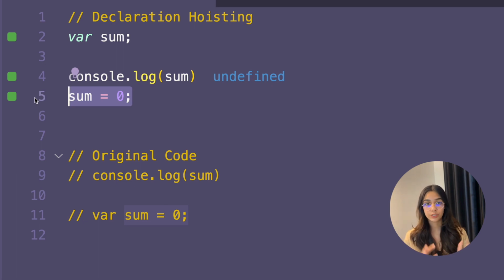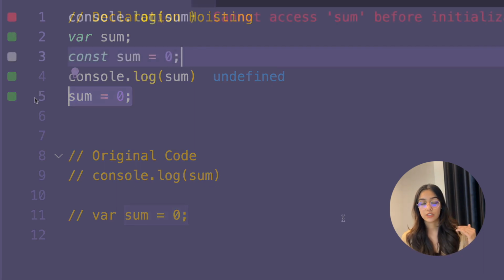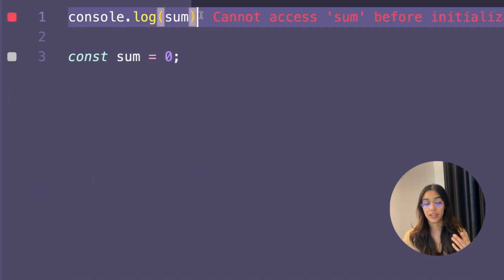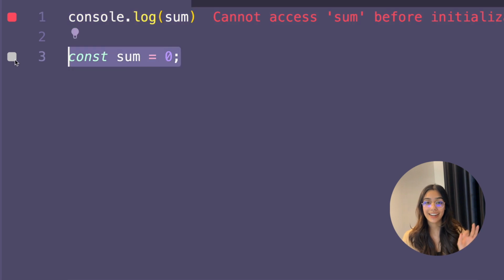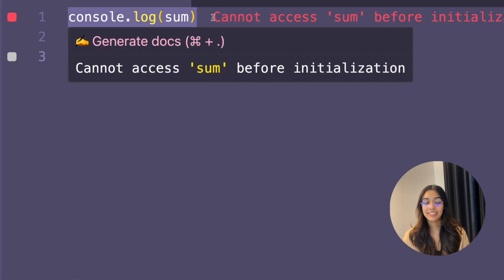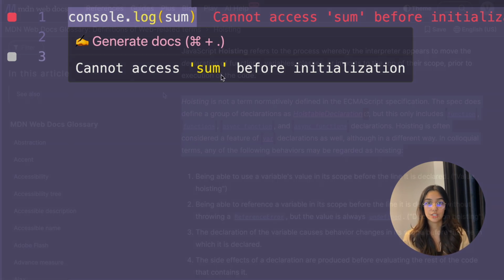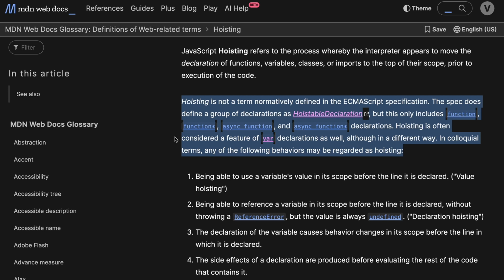Before moving forward to function hoisting, let's do a quick recap of const and let variables as well. So if you try to access a const or a let variable before it is declared in its actual scope, then that leads to a temporal dead zone error saying that you cannot access a let or const variable before it is actually initialized.